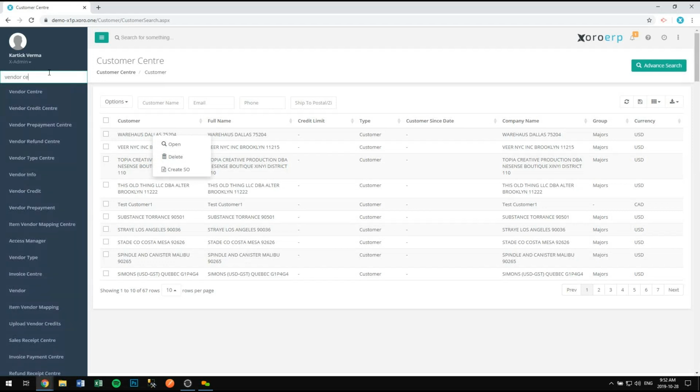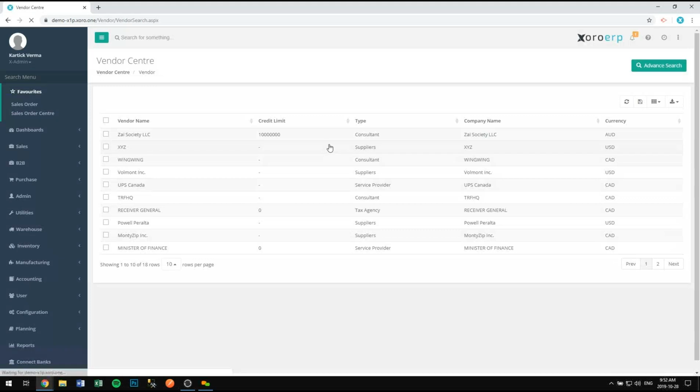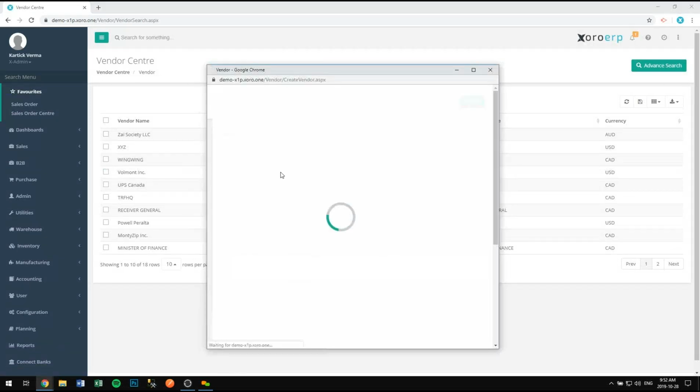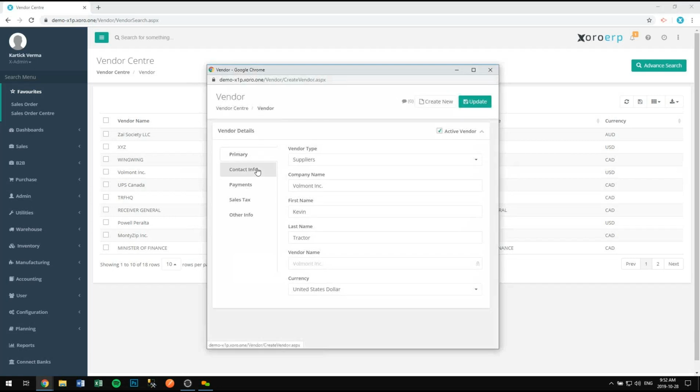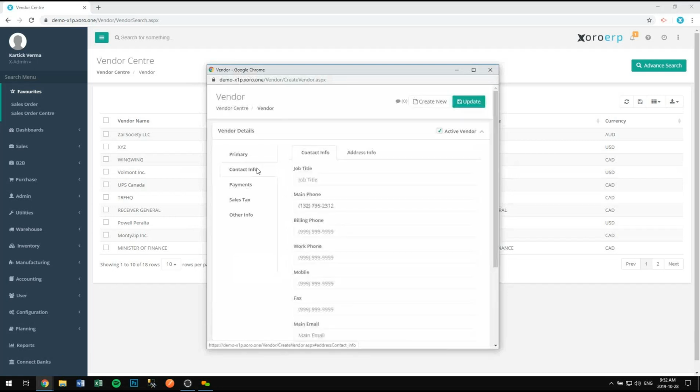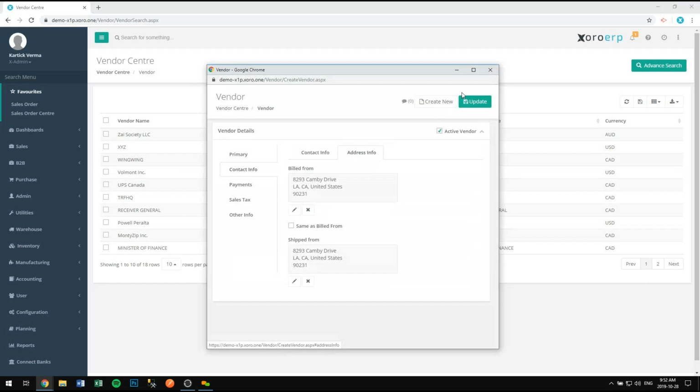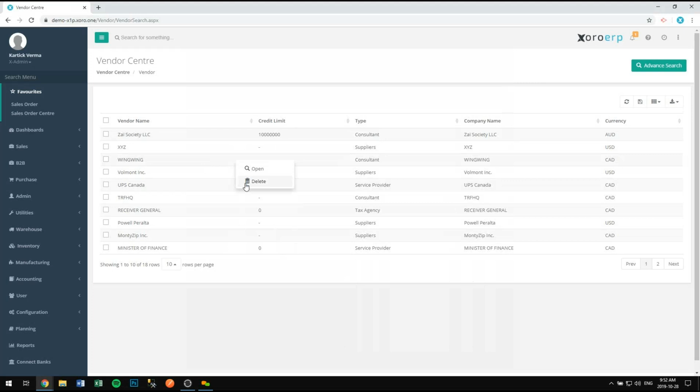Now, if we go to vendors, it's a very similar setup here. You probably have your vendors set up. You can just simply double-click them in case you wanted to edit them. It's got a very similar sort of structure, just like the customers, where you've got your address information and so on. You can right-click, and there are some options here as well, including deleting customers.